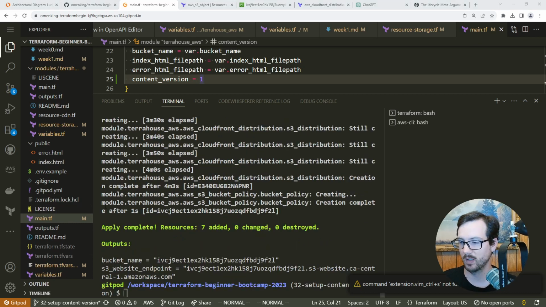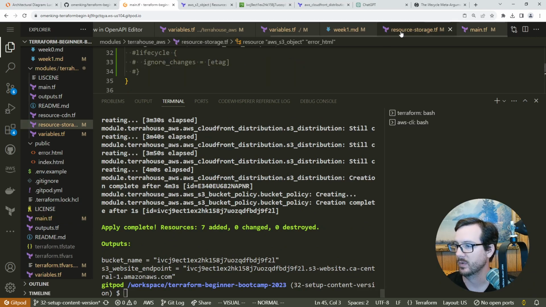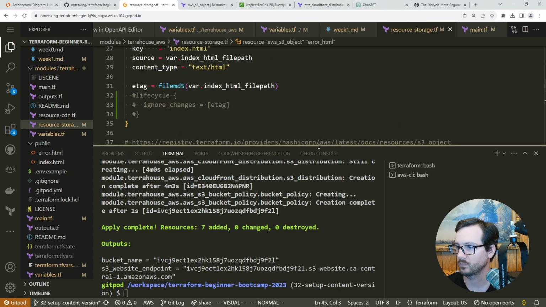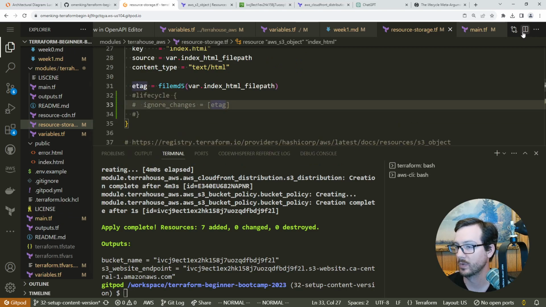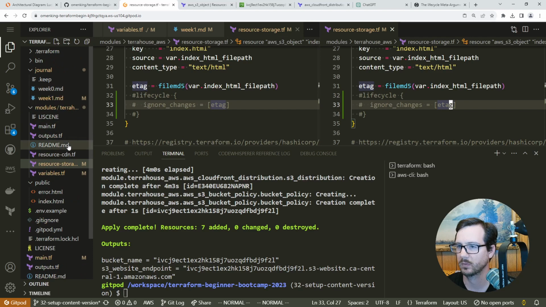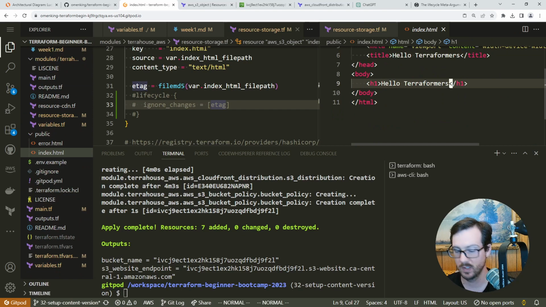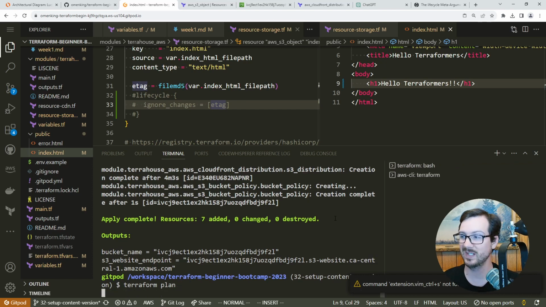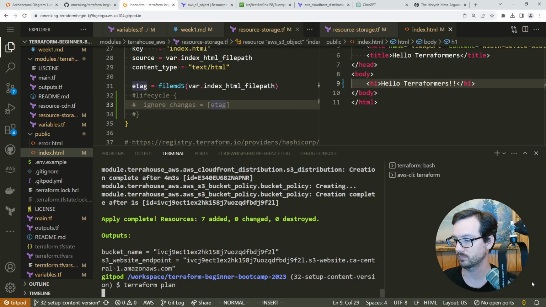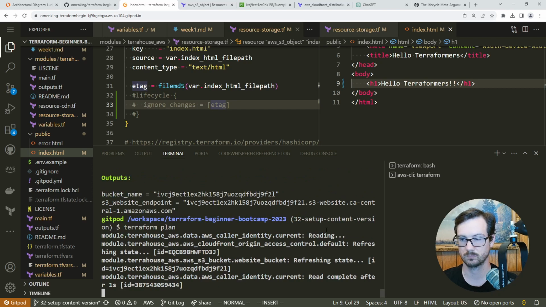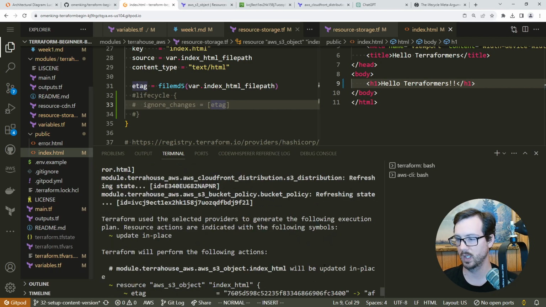All right, so it took a little bit of time, but that is now deployed. What we want to check here is that lifecycle thing we were doing. So if we were to change this file, and we are going to, we'll go over to index.html, and we said this here, like, hello Terraformers. It should notice that it's changed and try to update it, right? Not the error one, but just that one. And there it goes, it's trying to change it.